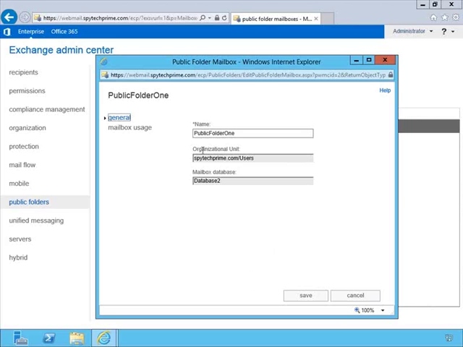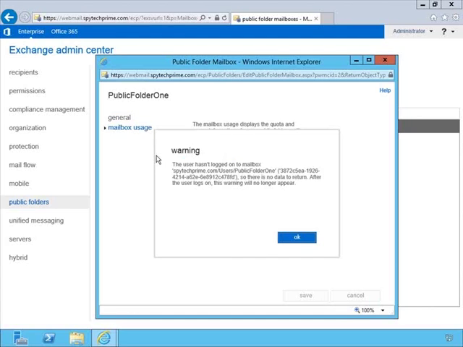So here we see that now that we've created the public folder mailbox, we can look at the name, we can change that. Here's the organizational unit it was put in. It's really not in an organizational unit. It's in a container called Users, and we see the database. We can go to mailbox usage.